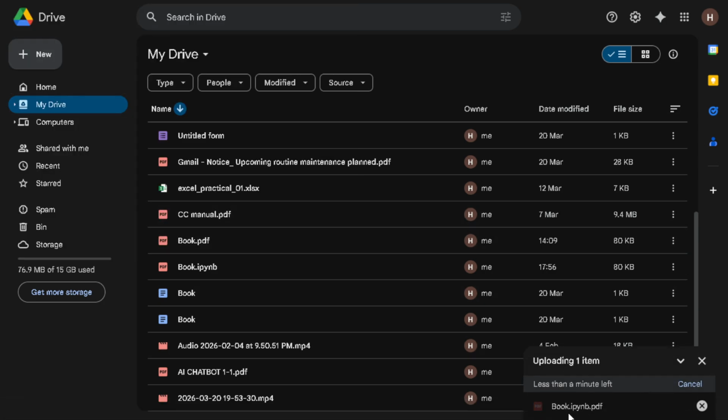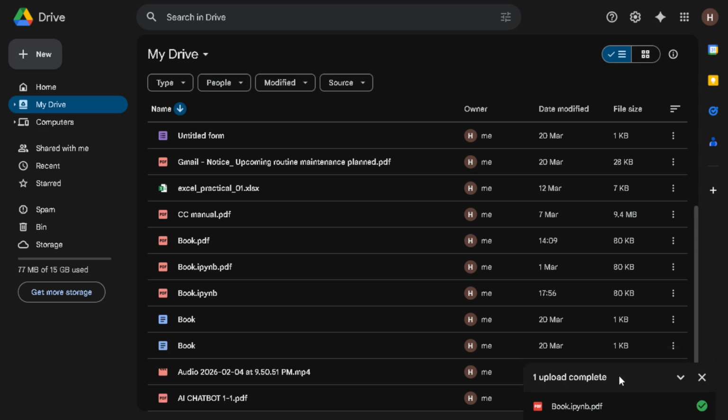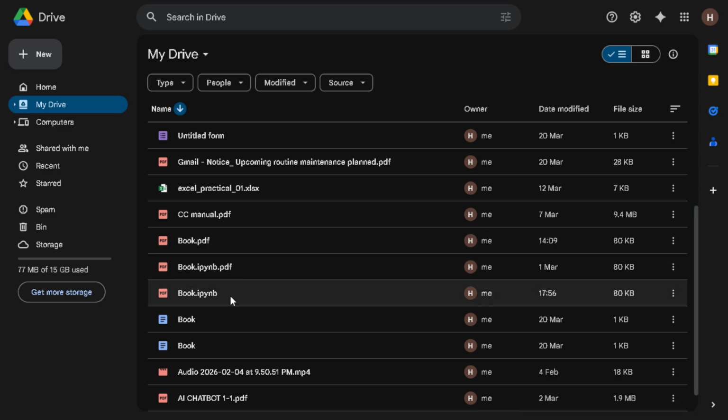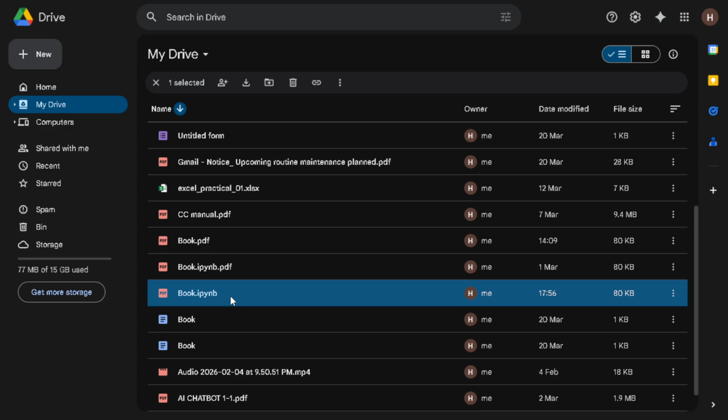Your notebook will now start uploading to Google Drive. Depending on the file size and your internet speed, this might take just a moment. Once it's uploaded, you'll see it appear in your Google Drive. Now that your Jupyter Notebook is in Google Drive, let's open it with Google Colab. This is where the magic happens.